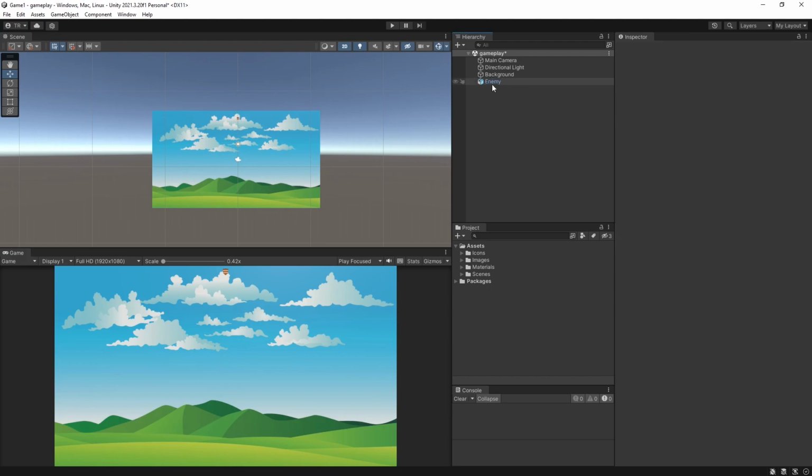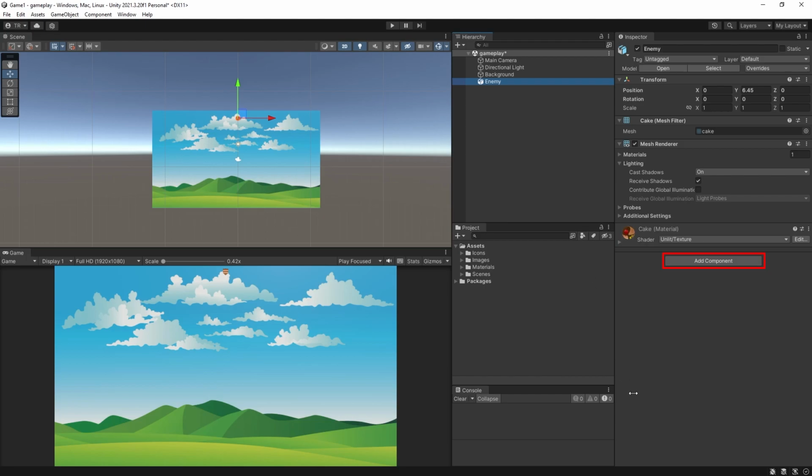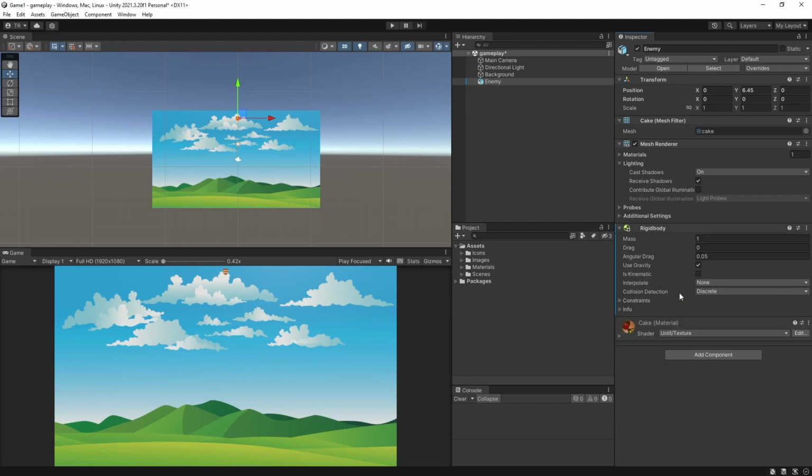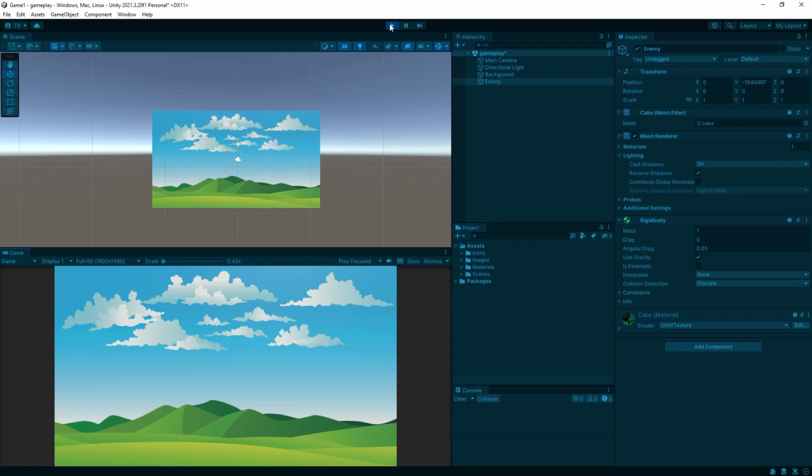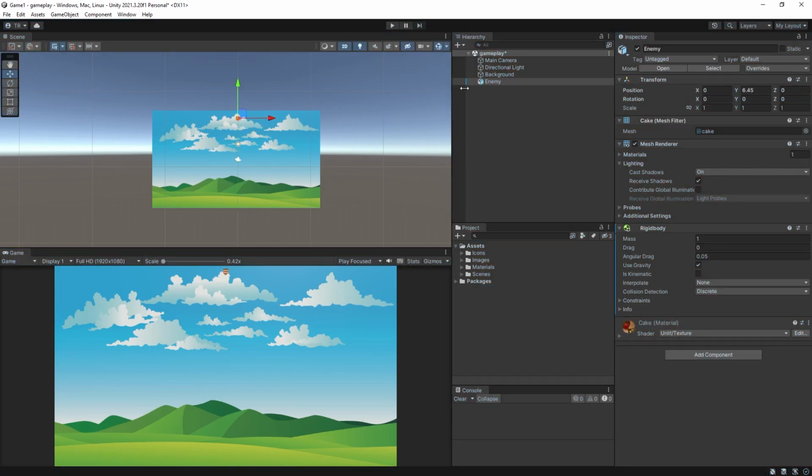Alright, so now let's configure our enemy a little bit. So first of all, we need to give it a rigid body. So let's click Add Component and Rigid Body. Now as it is with gravity, the enemy will already drop. If we push play real quick, it drops. Okay, and stop the game.